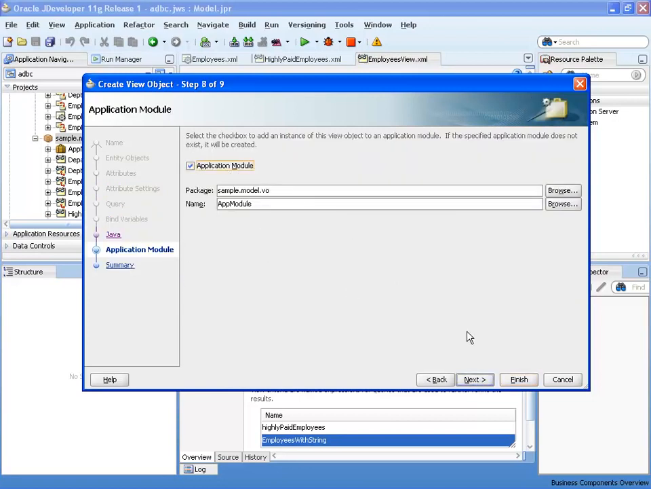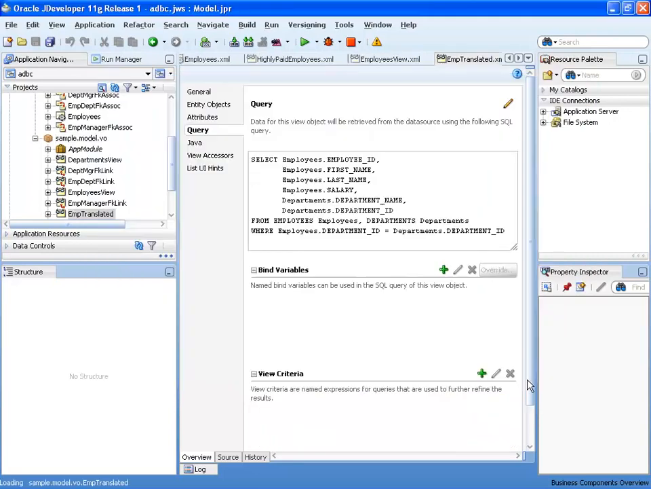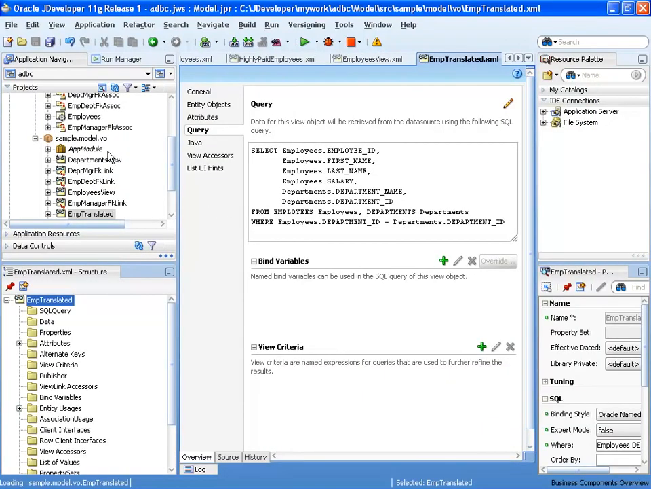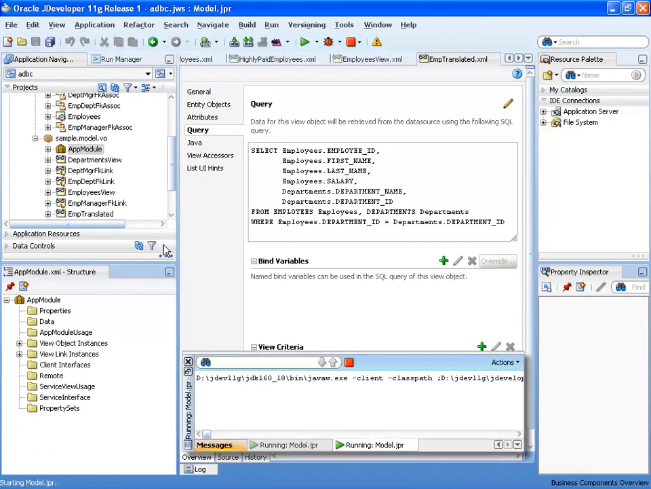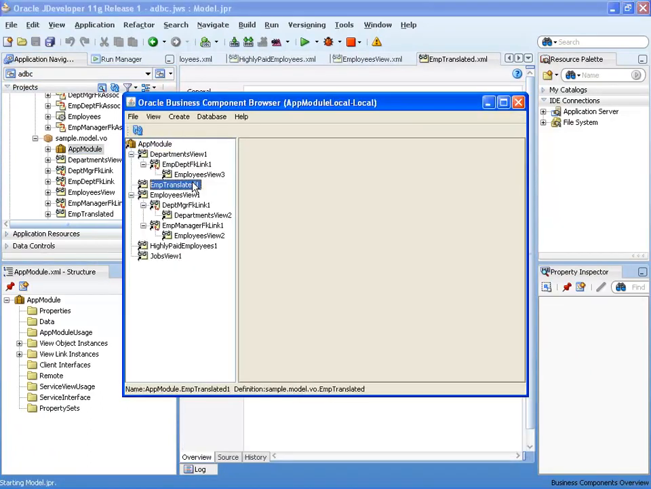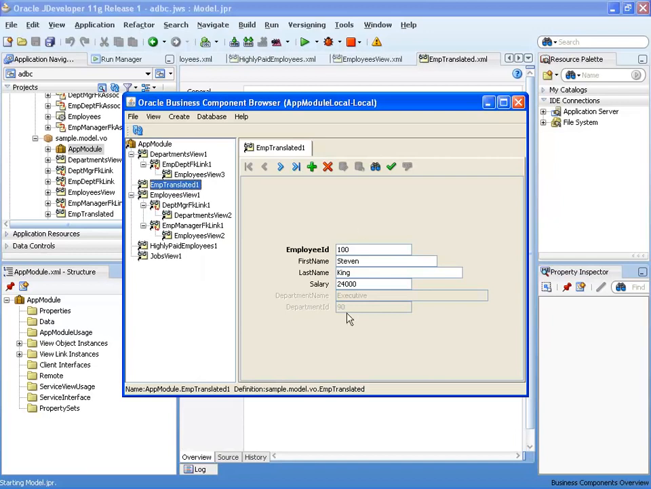Let's expose this in our application module. Click Finish, and that's what we call a join view based view object. Let's look at emp translated. We can see not only the details from the emp table but also the name of the department coming from the department table. Note that this is non-updatable because it's coming from an entity that we referenced as non-updatable.